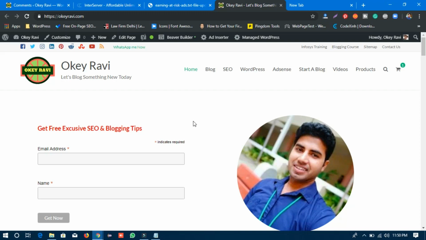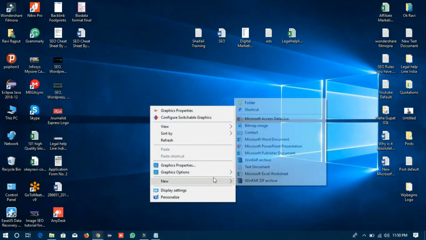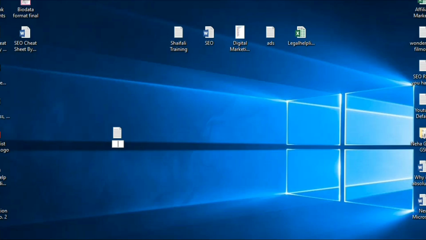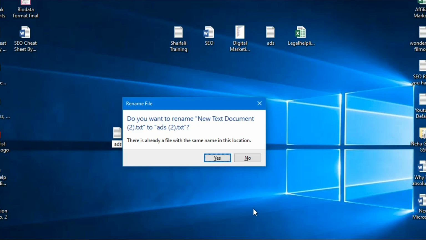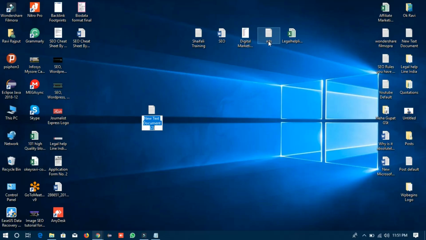So first of all, we will see how we can create an ads.txt file. That's a very easy process. First, you just need to create a new Notepad file and name it ads. The file becomes ads.txt, but I already have ads.txt on my desktop. You can see this one. The file name is ads, but the extension is .txt because it's a Notepad file.